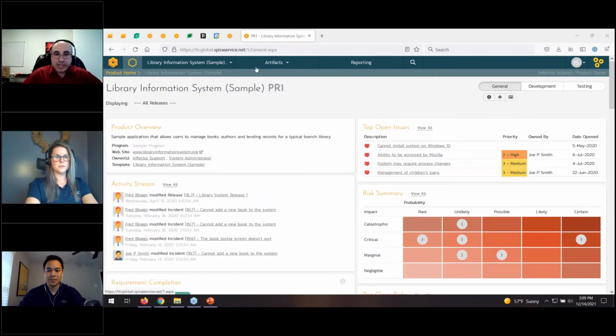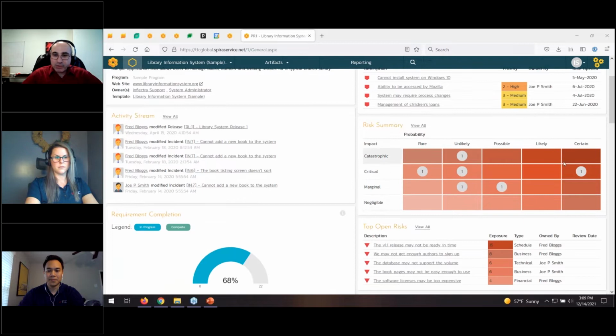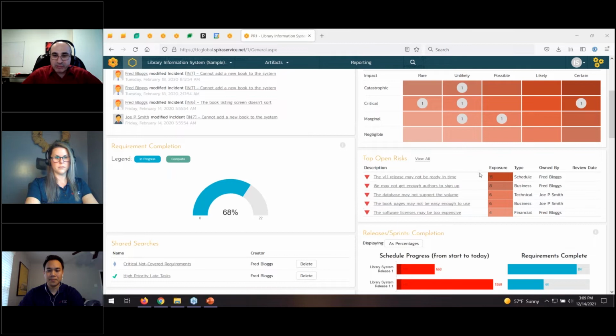So when you come into SpiraPlan, you're going to see this dashboard. This is our general dashboard. It includes all those elements together. So you can see our risk matrix, where you can see the distribution of risks throughout the project. You can see all the open risks in the risk register.